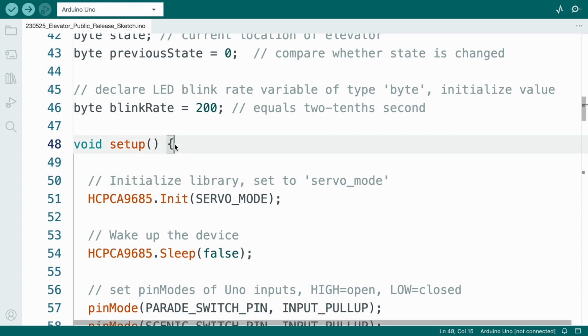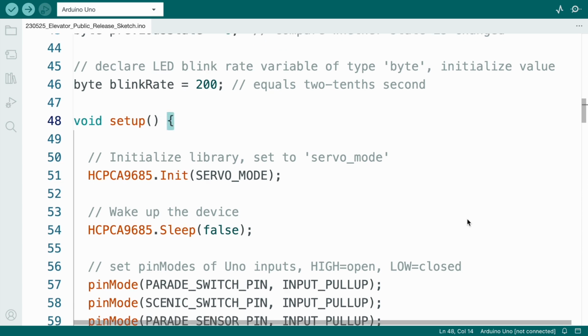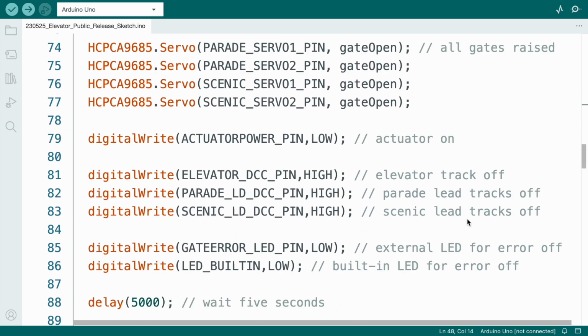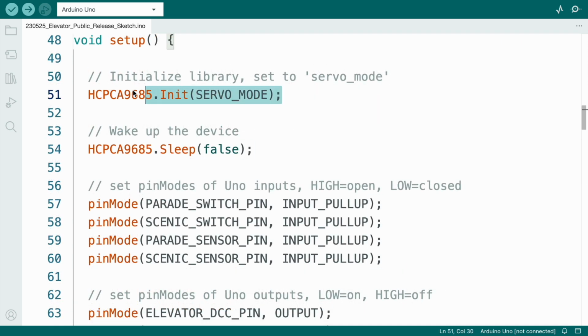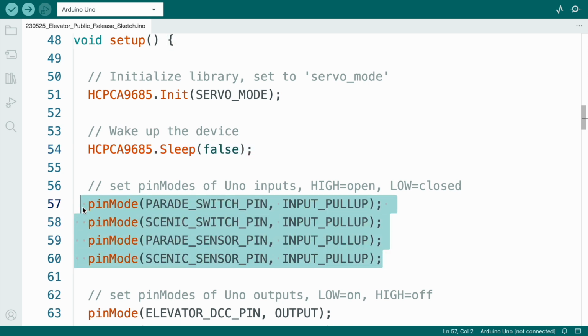The void setup section starts with a left curly bracket and extends many lines below to a right curly bracket. Everything in between these 2 brackets is the setup. The setup runs only once. The first 2 commands in the setup initialize the servo library and wake up the servo driver board. Copy them verbatim. The next 4 lines are pin mode statements.